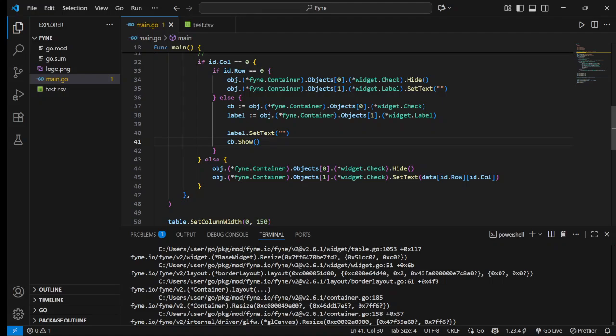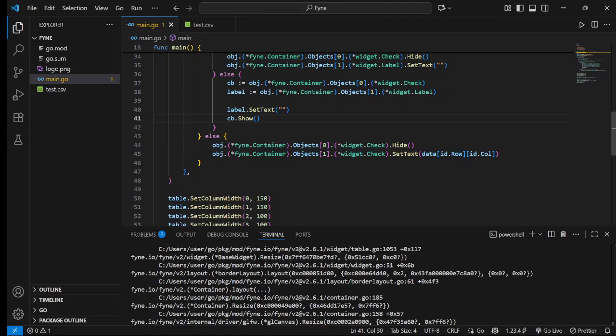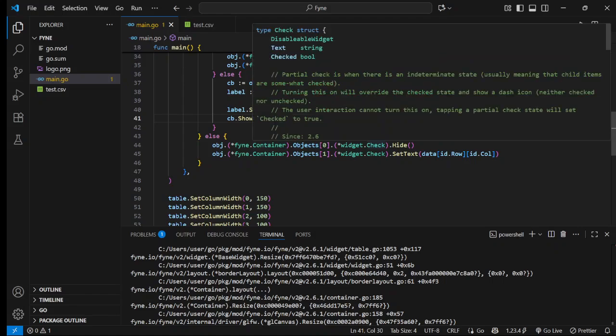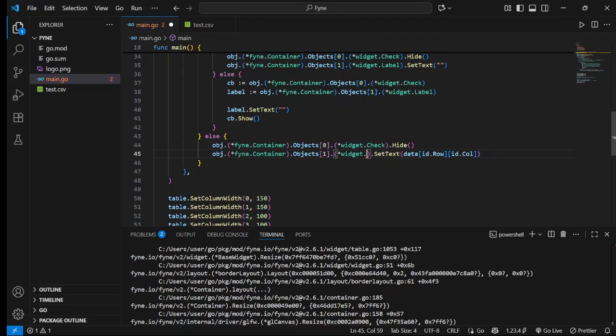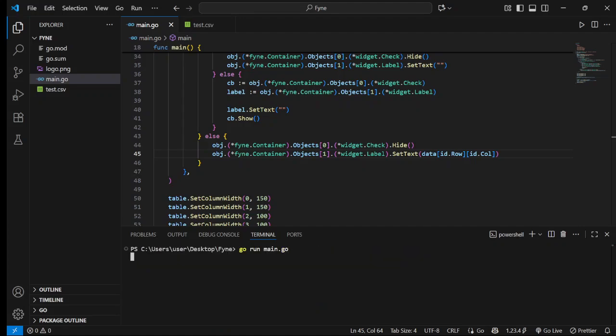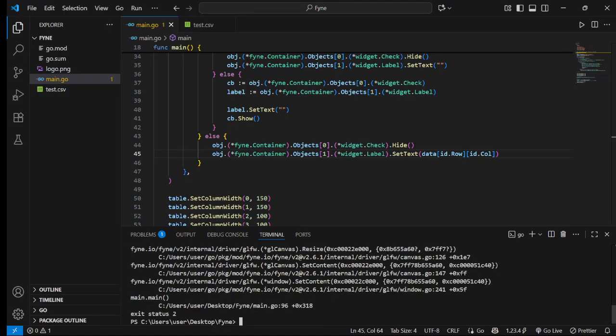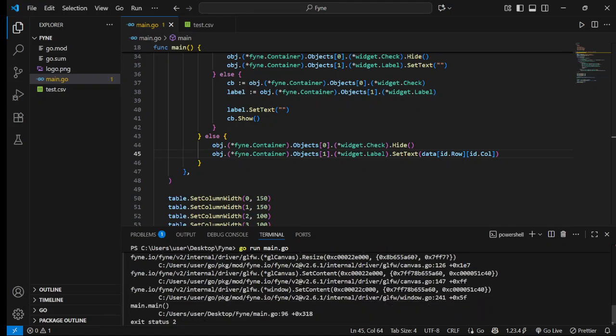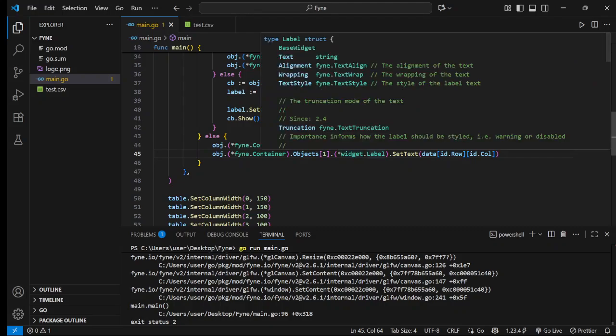Objects are catered for 1, object.find object. This should be a label.